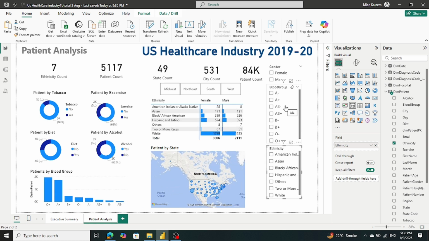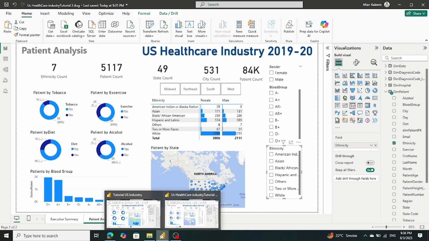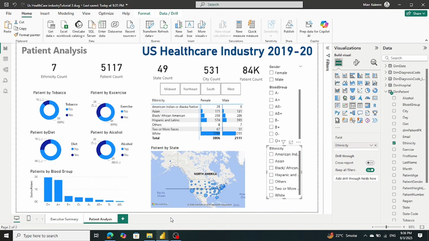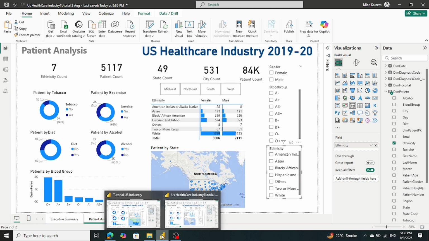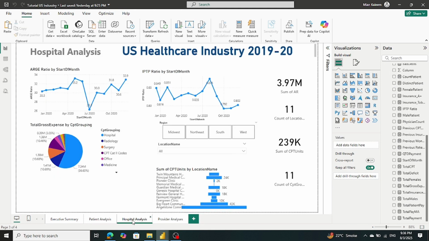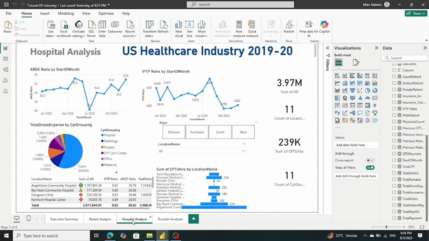So I think we are done with the patient analysis. I think we're not missing anything. Let's double check. Okay, so patient analysis is done. Now we'll move to the hospital analysis. Let's do that hospital analysis quickly.